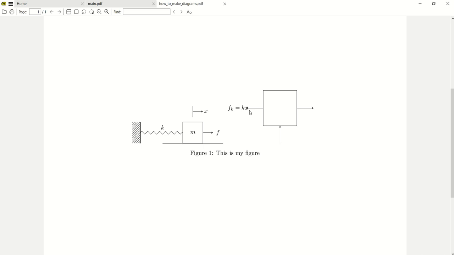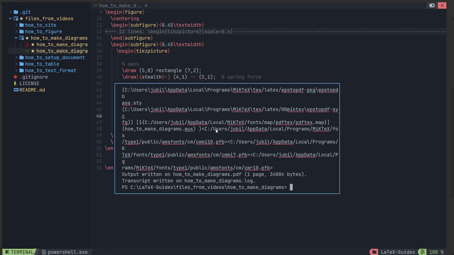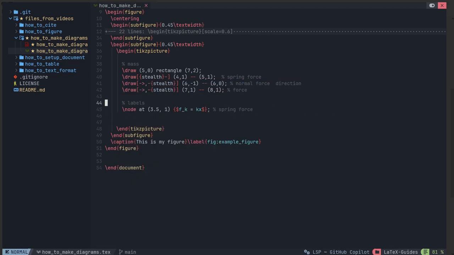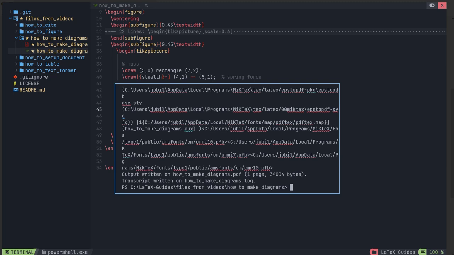Cool. Now you can see that these overlap. That's because I've got my node at the wrong place, so it's going to overlap. So maybe let's just move this up a little bit. So instead of being at 1, we called 1.5.